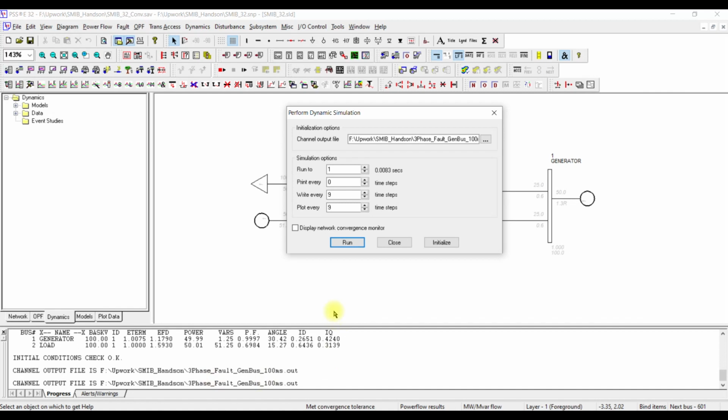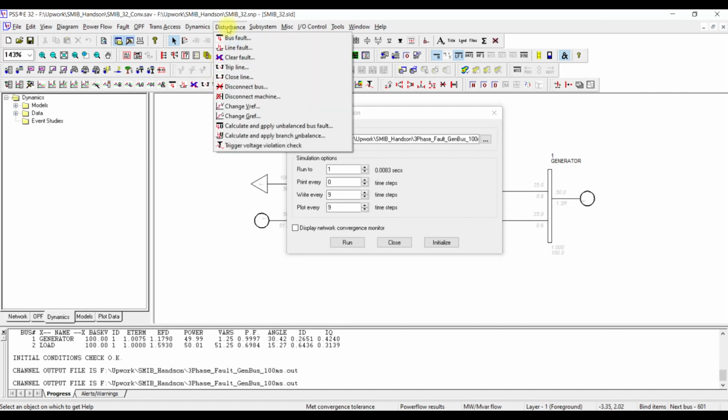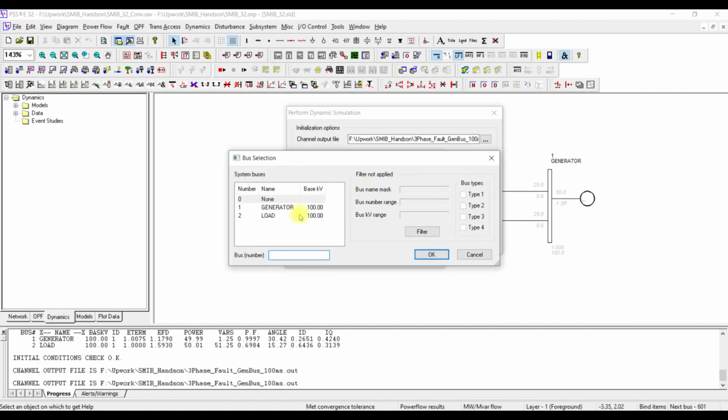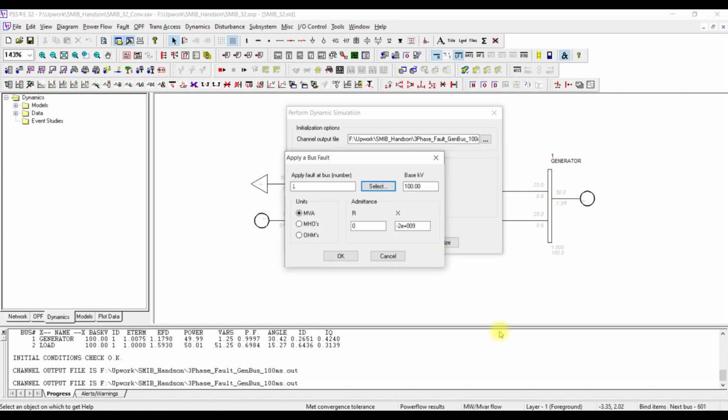Now the next step is to introduce a fault in the system. So we will be introducing a 3-phase fault. How can we do that? You have to go to disturbance and select bus fault. We select bus fault and we have to select the bus number. In this case, we are going to select bus number 1 because our fault will be initiated at bus number 1. So I press OK.